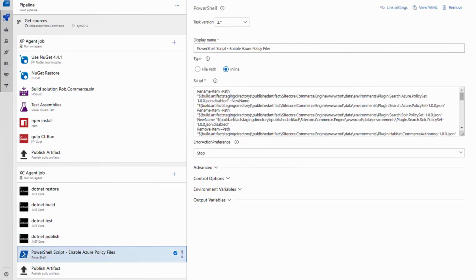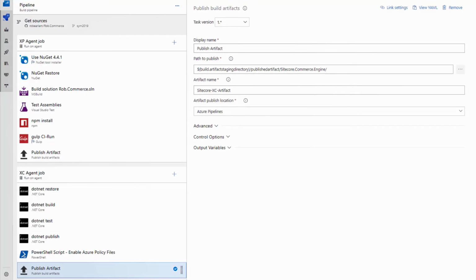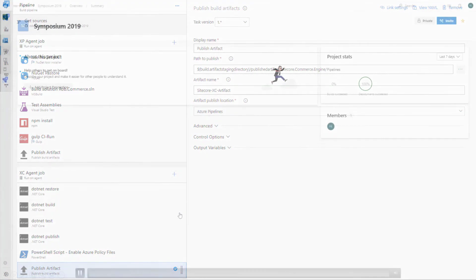We do have an extra step in here, which is where we do some transformation of configuration files. Things like changing the connection strings, because they're different when working on my local machine compared to when you're working in an Azure instance. The final thing we do is, once more, to create a build artifact out of this asset.